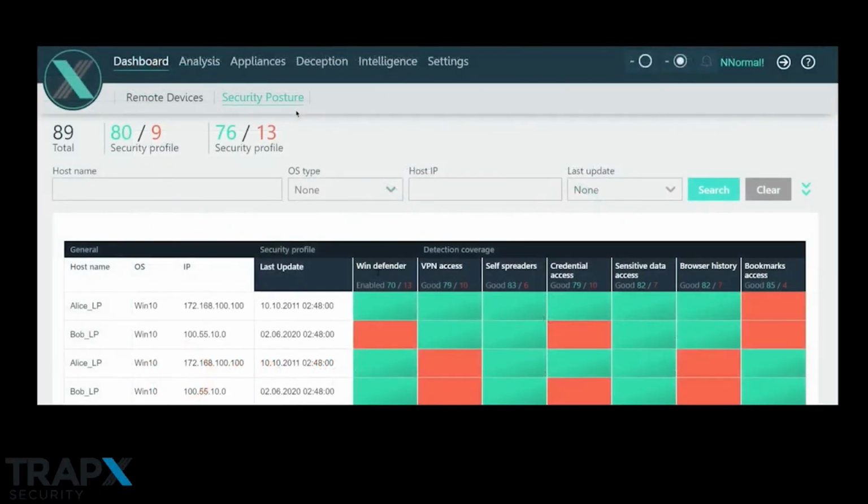If we then click over to security posture, you have a detailed view of how tokens are deployed within your organization. Upon installation of these tokens, the device reports back to Flex and creates a profile showing you items like host name, operating system, last Windows update, and a summary of the detection coverage. This really helps you fine-tune and strengthen the overall security posture of your deployment.